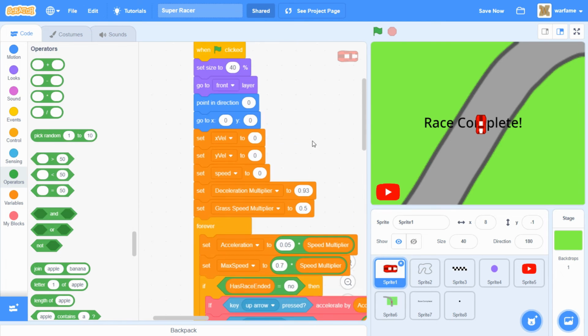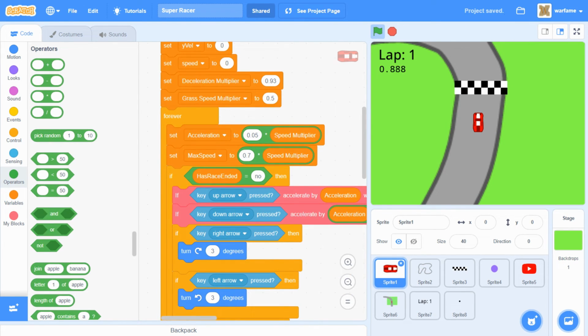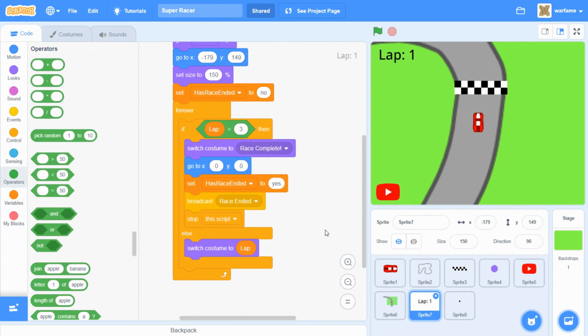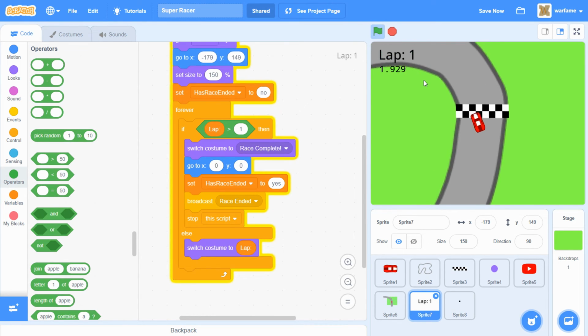And now I think this should be fine. So let's try it out. Oh yeah, of course, I'm going to first go back to the lap counter sprite and make it so that if lap is greater than 1, so that we only have to test 1 lap instead of all 3. And let's try it out.